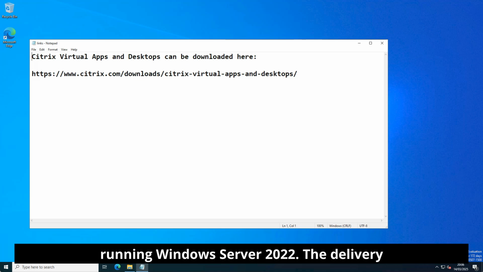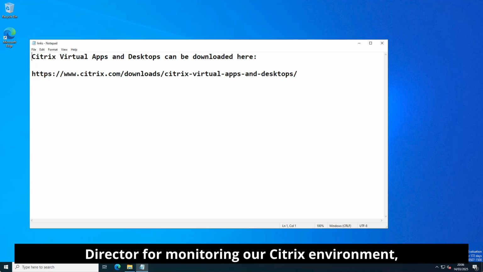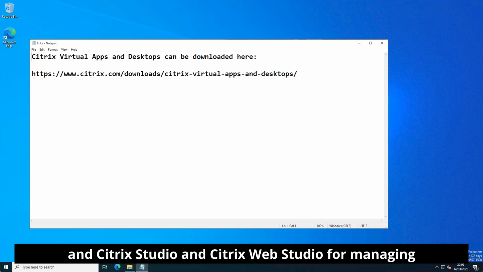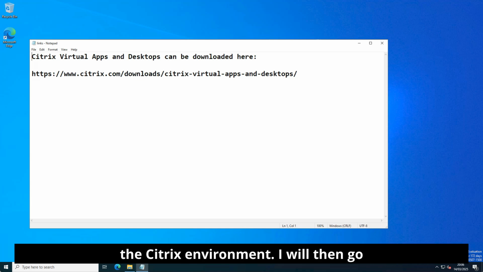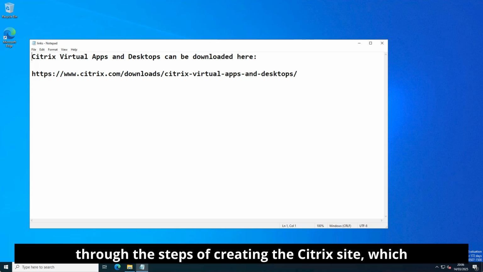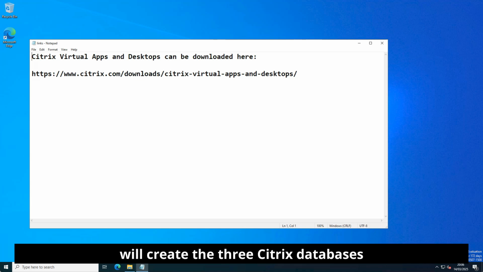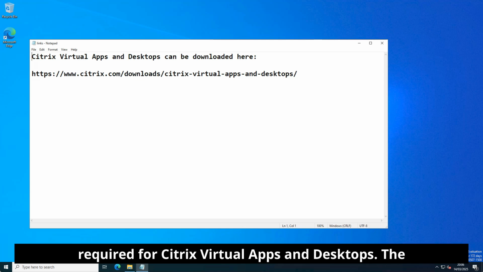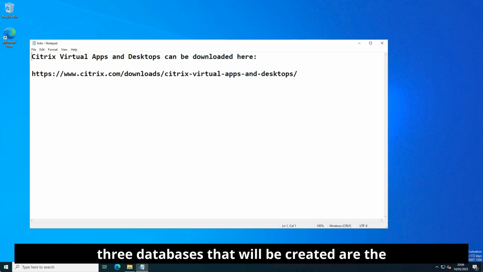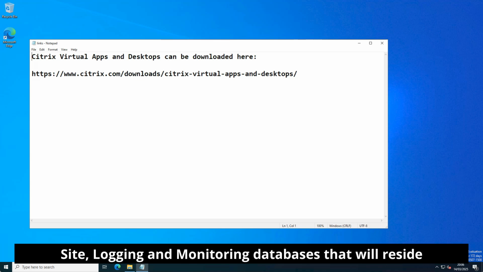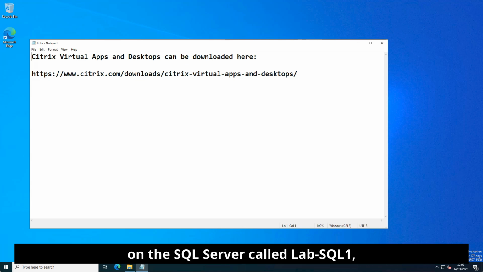The delivery controller is called Lab XDC1 and we will be installing the delivery controller role, Citrix Director for monitoring our Citrix environment, and Citrix Studio and Citrix Web Studio for managing the Citrix environment. I will then go through the steps of creating the Citrix site, which will create the three Citrix databases required for Citrix Virtual Apps and Desktops. The three databases that will be created are the site, logging, and monitoring databases that will reside on the SQL server called lab-sql1, which we created in part 1.